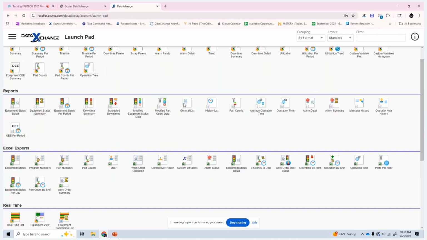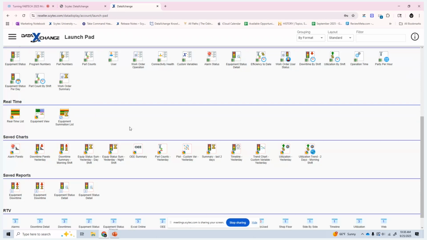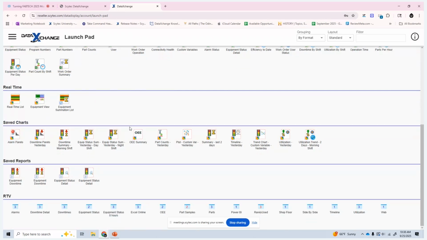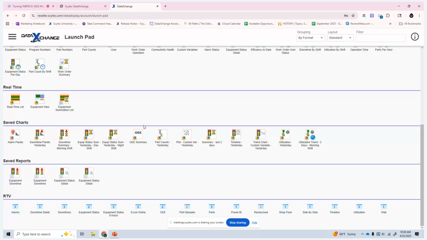We have some other real-time dashboards as well, with the real-time list that shows you basically everything I just showed you in the equipment view, but in more of a streamlined manner, as well as the equipment summation list, which is one of our newer offerings for the real-time equipment dashboards. Finally, I'm going to show you the RTV, which is our real-time viewer. And this thing is 100% user definable with a lot of different chart offerings as well. So I'm going to show you first the RTV alarm view.